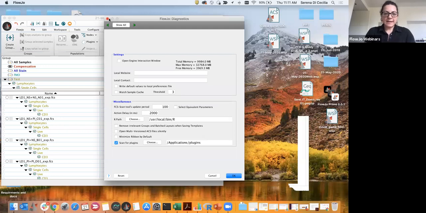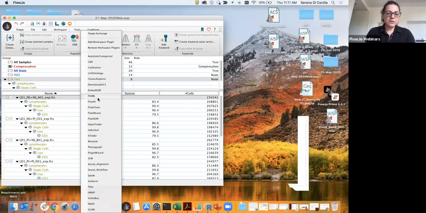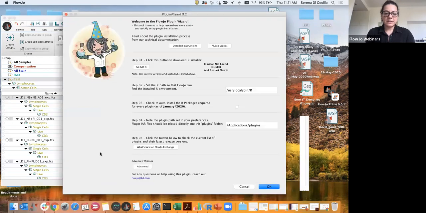Once you have set that, you can also use one of the plugins, which is basically the starter of our plugins, which is called Plugin Wizard. If I download and install Plugin Wizard, which is this one, it will guide me through all the steps to download R and install it, to set the R path for my computer, to select the plugins folder where I have all my plugins installed, and eventually, if I want, and there are new versions of the plugins, I can always click on what's new on FlowJo Exchange.